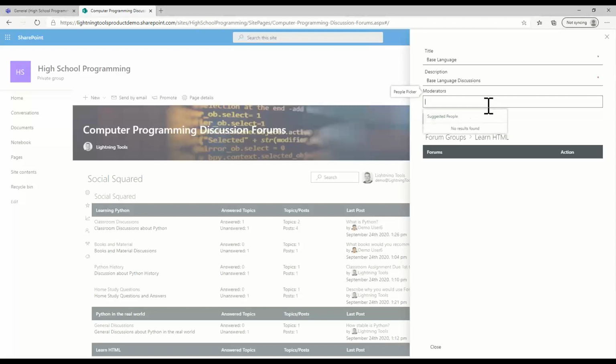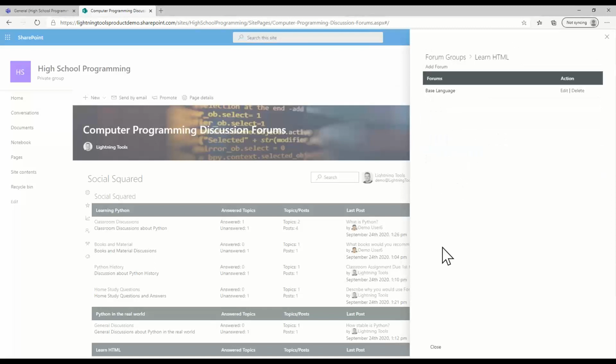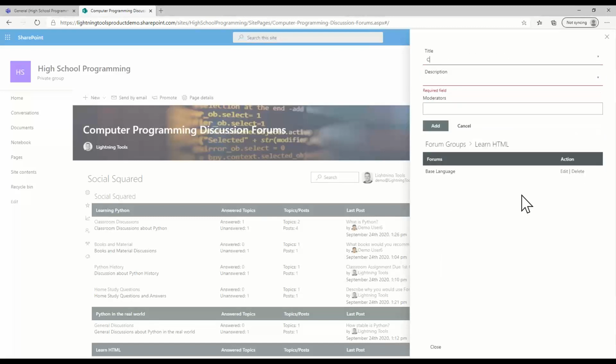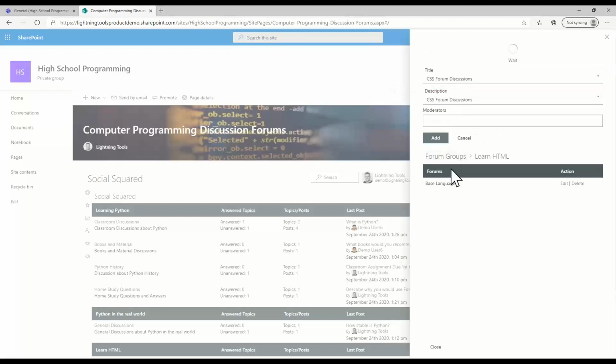So if we wanted to have a moderator, just in case somebody posts something that they shouldn't, or they post it inside the wrong forum, anything like that, the moderator will be able to adjust that and move it into the right place. So we've got that. We also have a CSS forum discussions as well. So we can drop that in also as our description here.